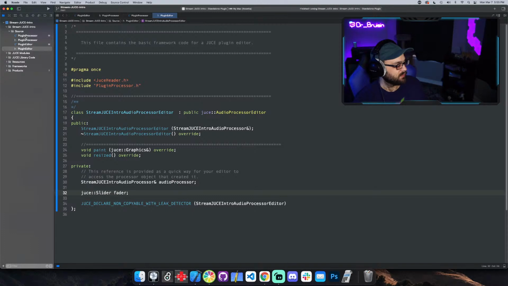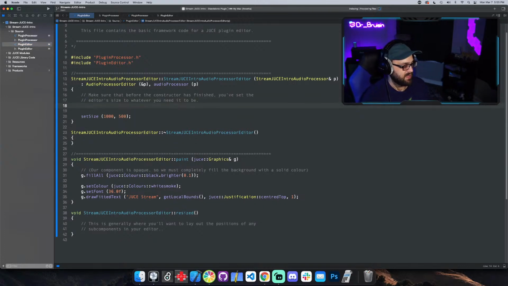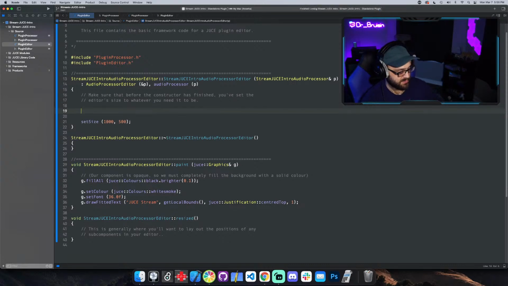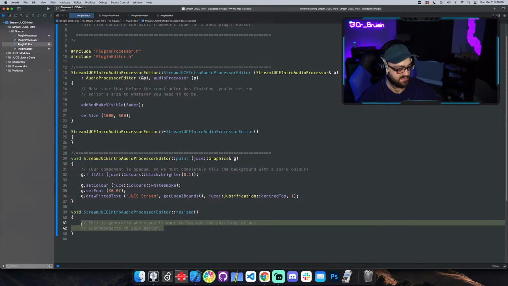Now to get a component onto the screen and to be able to look at it, for most components, like I said, I haven't used every single one, but pretty much all of them, you have to call add and make visible and set bounds for them to show up. So add and make visible, usually call in the constructor. So fader, and this will make sure that it is visible. And then set bounds is going to be setting the size of the component, and we're going to put it in the resized function.